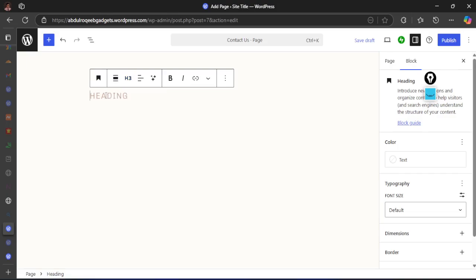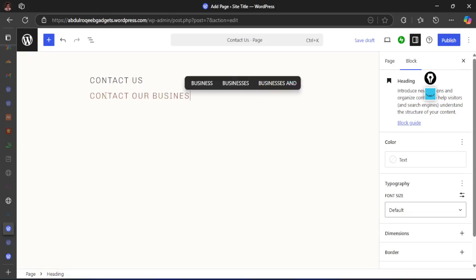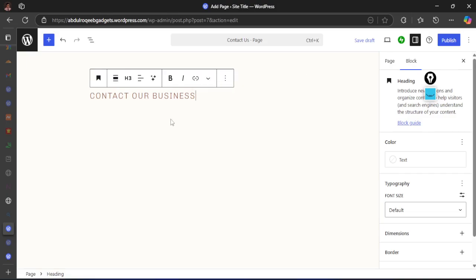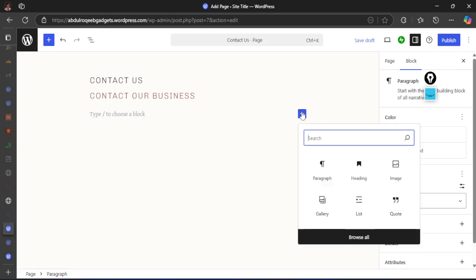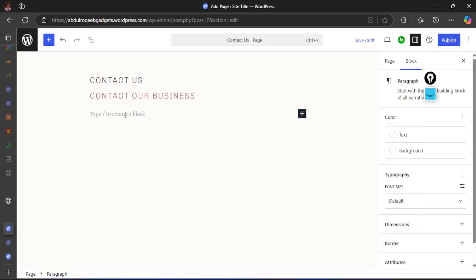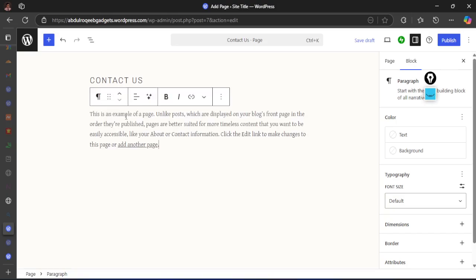And from there, what did I want to have? I just want to say, contact our business, like this. So this is what I want to display. Then to go to the next line, just click on the line that you want. Once you click on it, it will move to the next line and you can bring in the type of content you want. So I want a paragraph, which is what it gives you by default. And again, you can customize them, change everything, you can format it.